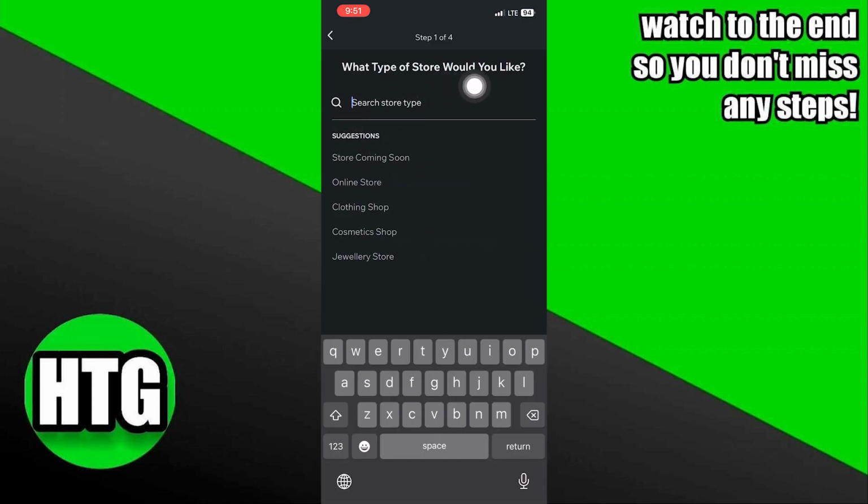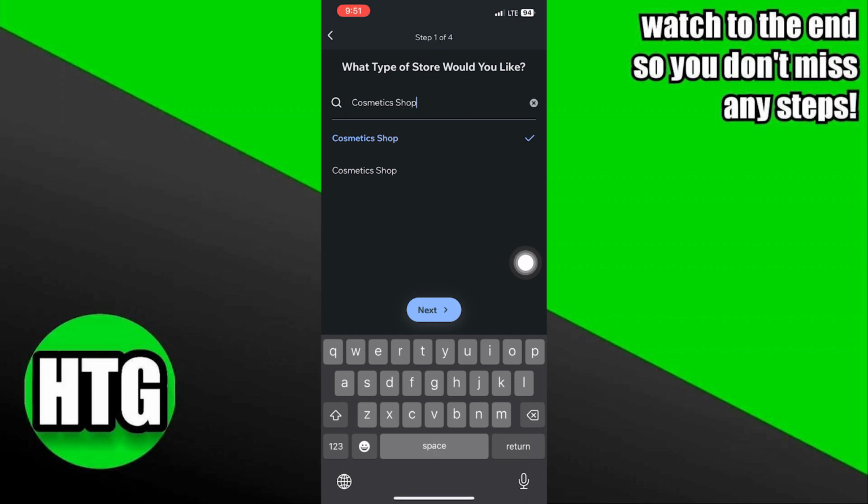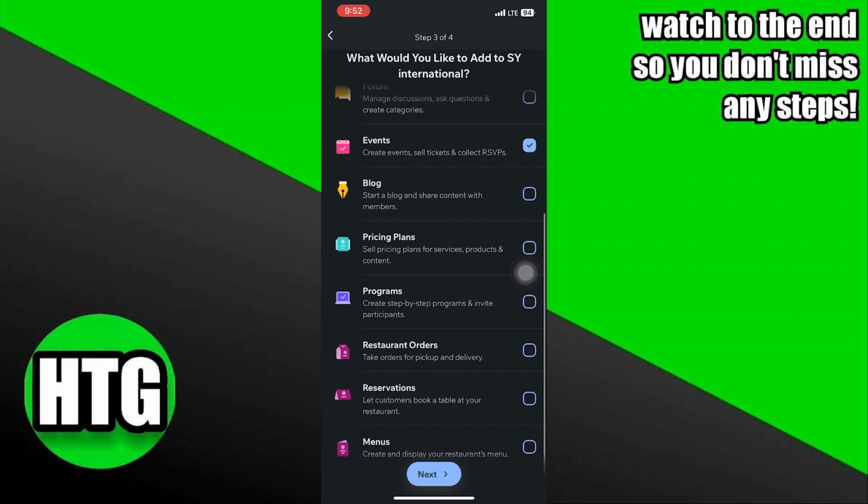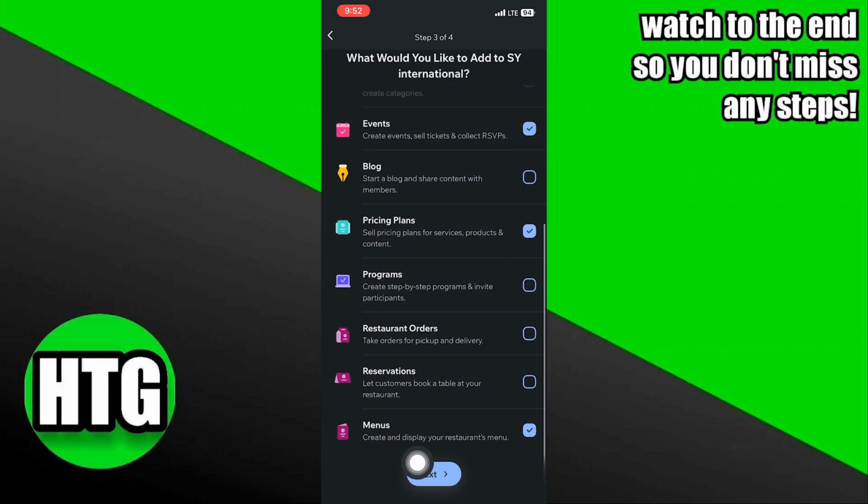Enter the type of store you would like or search for the store type. Then, tap on Next. Enter your store's name. After entering the store name, tap on Next. Now select what you would like to add to your store. After making your selections, click on Next.